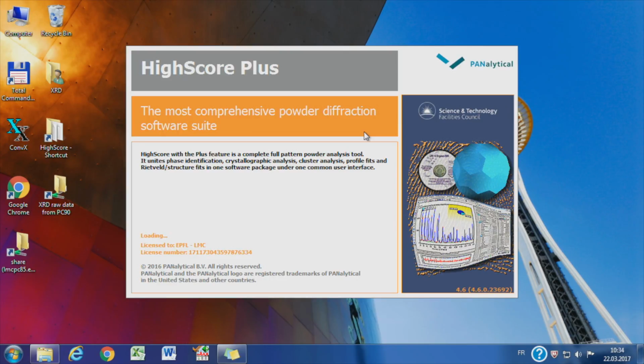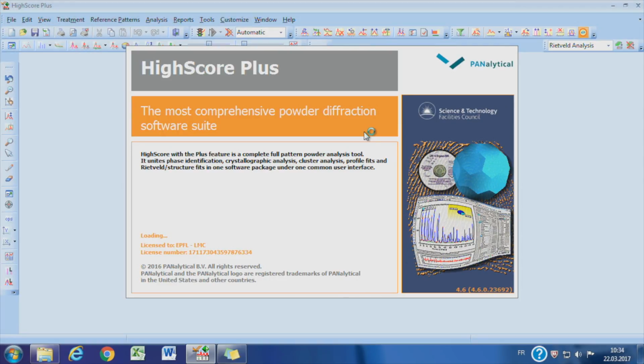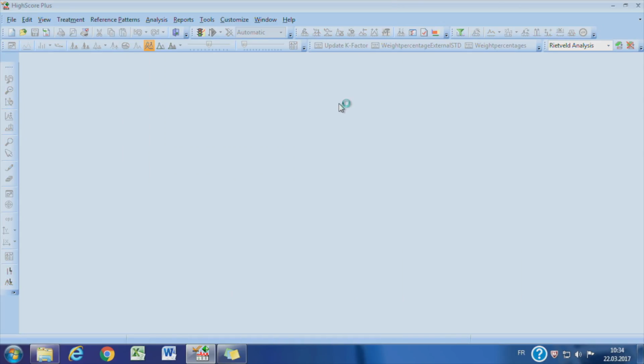A quick demo on how to use the open source software Qualx for identification and GSAS-II for quantification will also be covered, to enable your own practice in case there is no access to HighScore Plus. Let's get started with the quantitative analysis. Simple demo using calcite and quartz mixture.